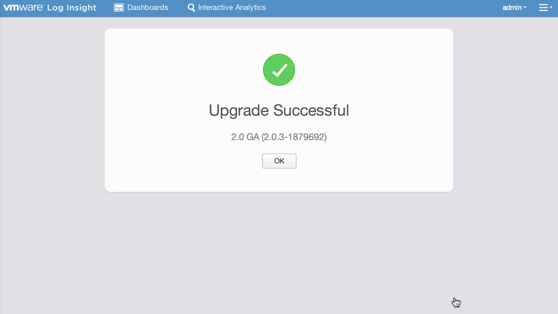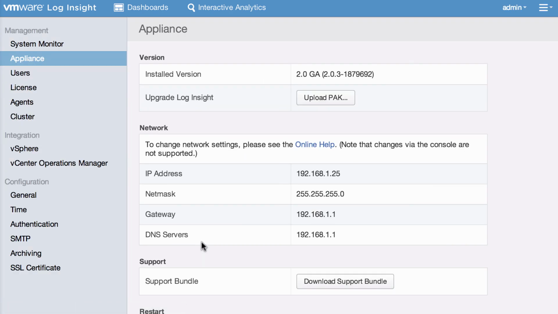So here we are at the splash screen to log in, and you can see that the upgrade was successful. You'll also notice that the UI looks a little different here. This is part of the 2.0 GA experience. We select OK, and you can see that we have upgraded successfully.